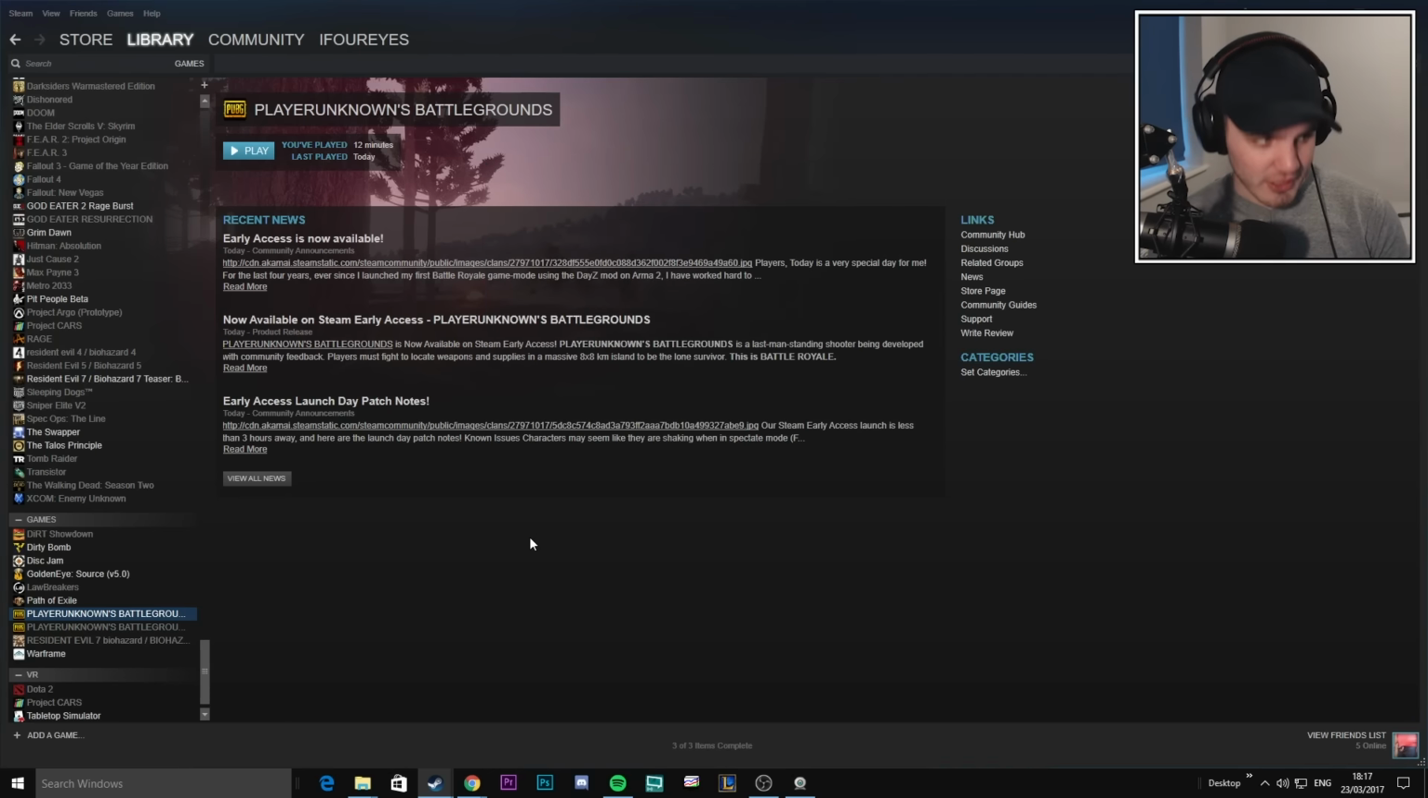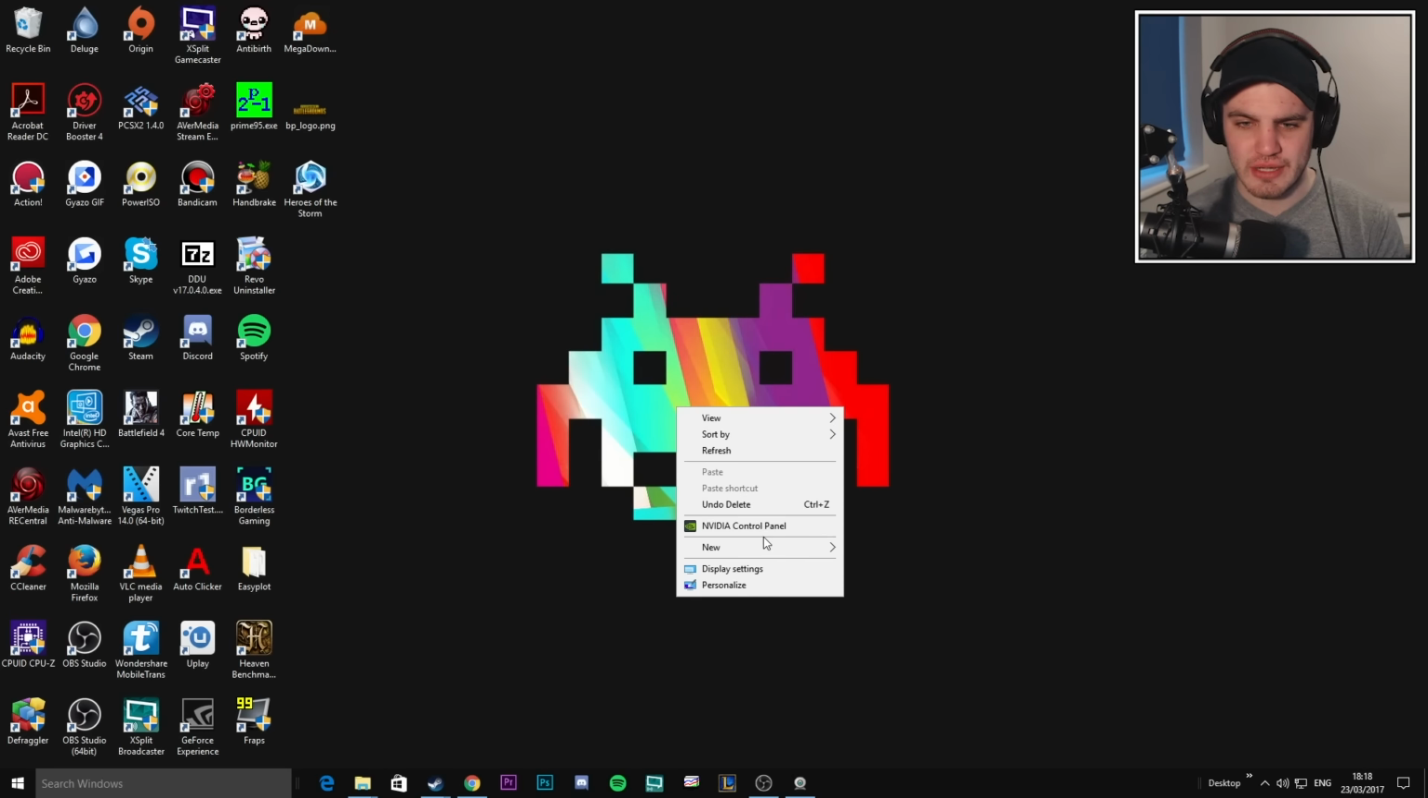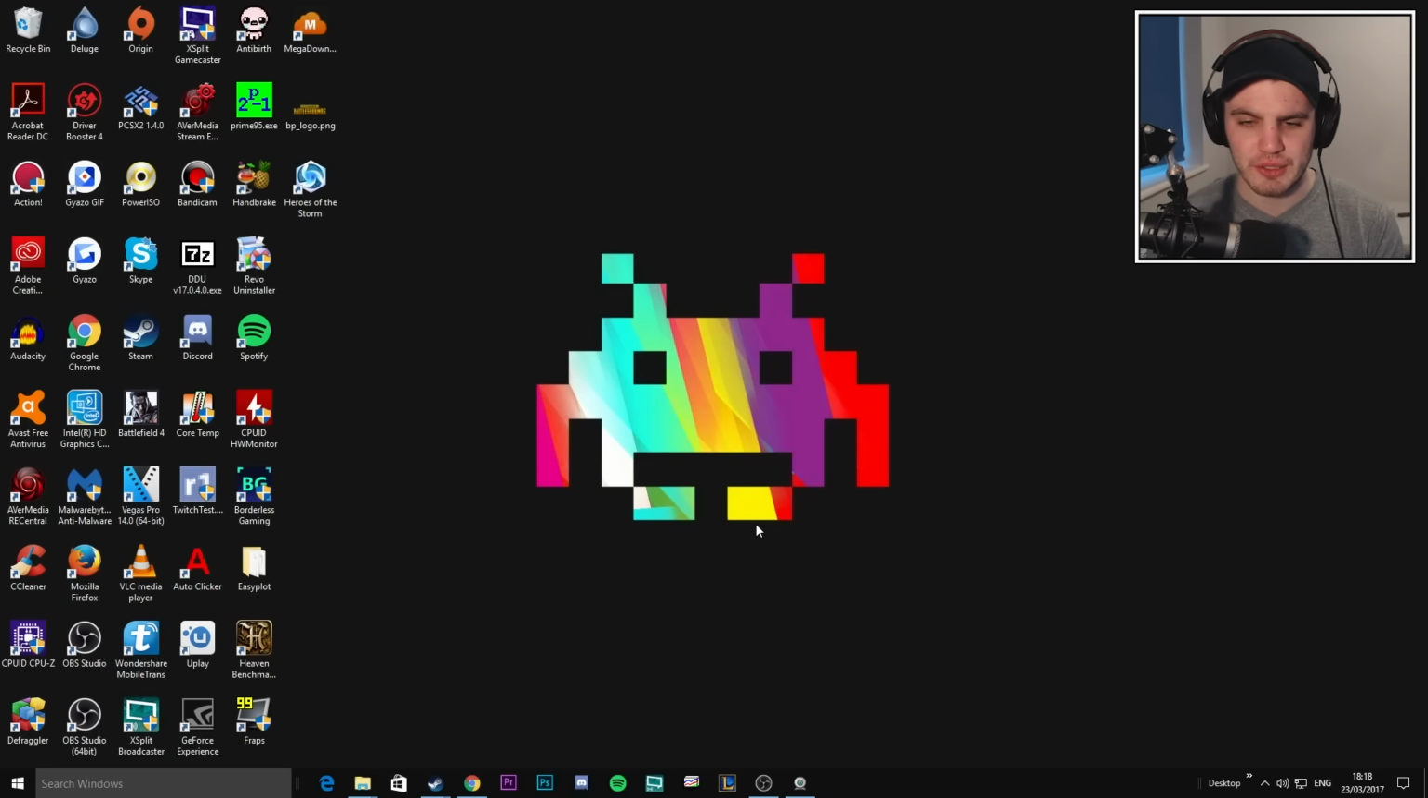The next thing we're going to do is go into the NVIDIA settings. If you don't have an NVIDIA card, unfortunately, this step won't work for you, so you'll have to look for a similar setting with AMD. But this will help you if you are playing with an NVIDIA card. Okay, so on your desktop, right-click and then go to NVIDIA Control Panel.